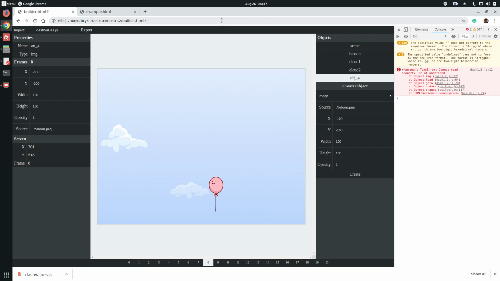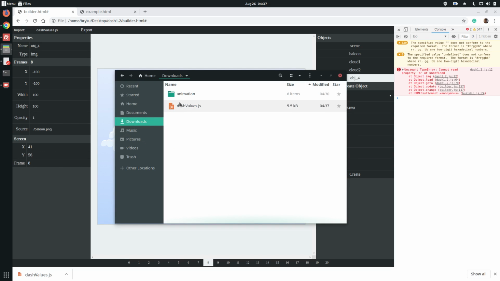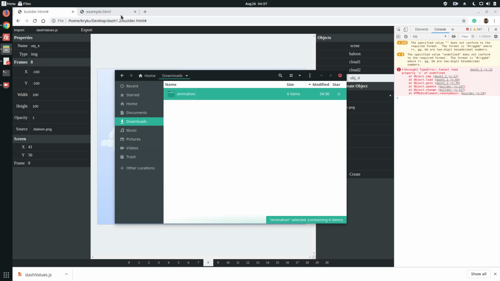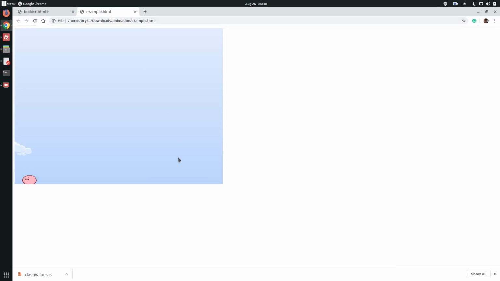This actually will automatically go to downloads because of some security stuff with JavaScript and browsers, but we can just drag it in there, replace our old one. Now if we refresh this, we see our new balloon kind of fading away. Here's our other one. That's that.